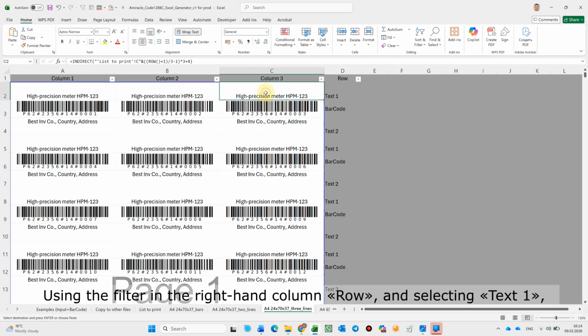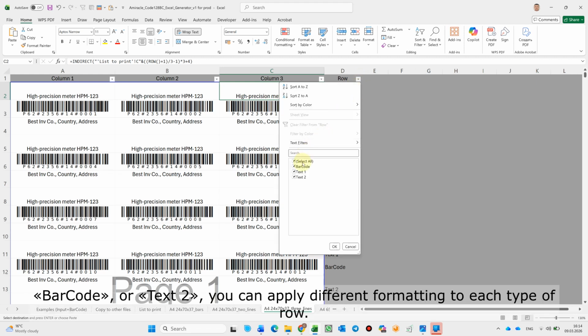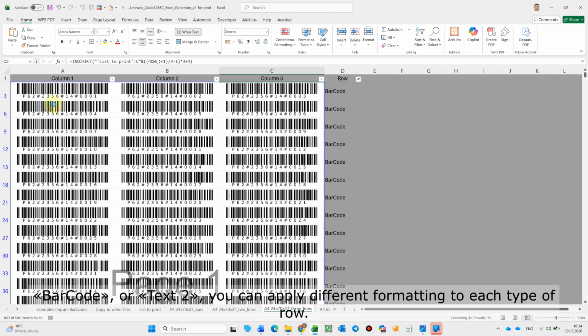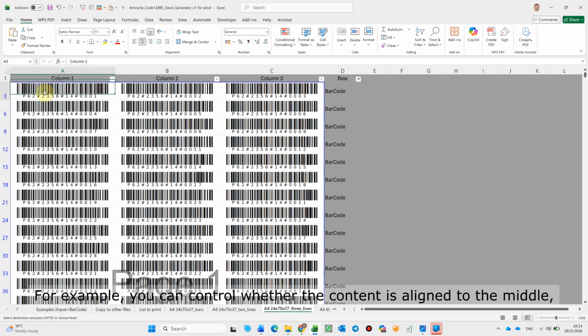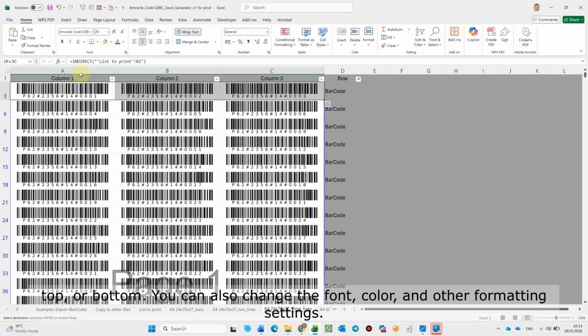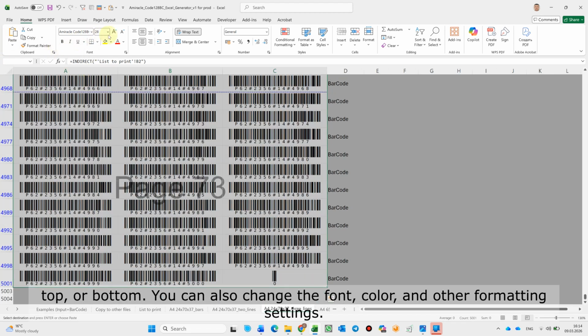Using the filter in the right-hand column, Row, and selecting Text 1, Barcode, or Text 2, you can apply different formatting to each type of row. For example, you can control whether the content is aligned to the middle, top, or bottom. You can also change the font, color, and other formatting settings.